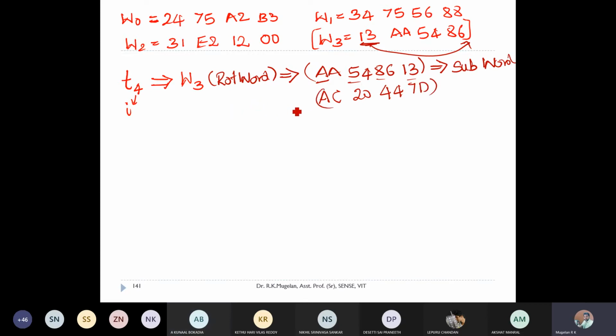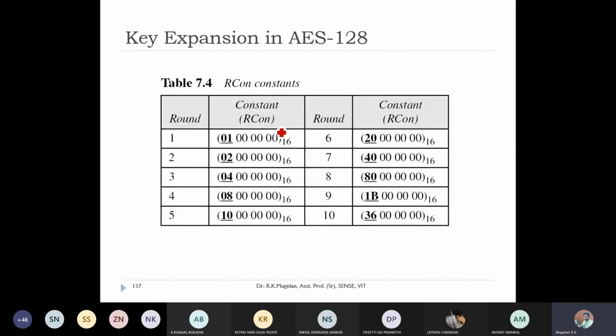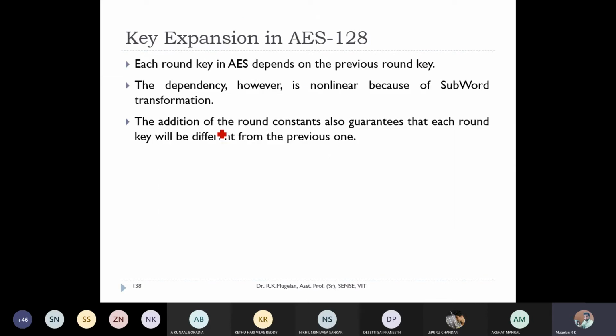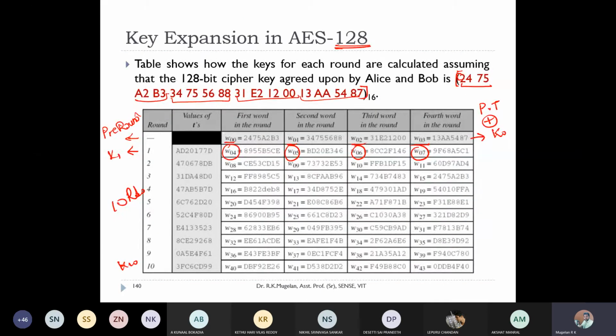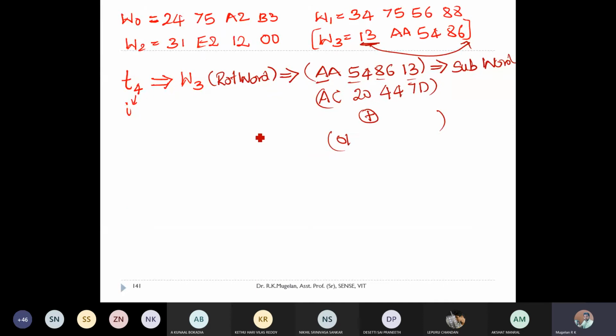This is the SubWord, and next we have to add the round constant. The round constant for this first round is here. You can see the round constant table: simply 01, and the rest of the things are 0. So 01, 00, 00, 00. Now you have to XOR this one.